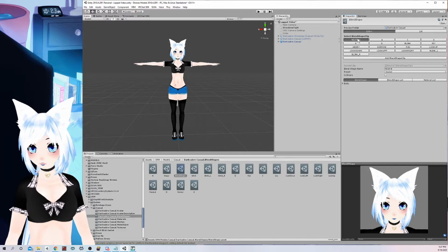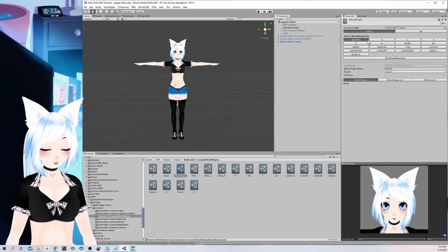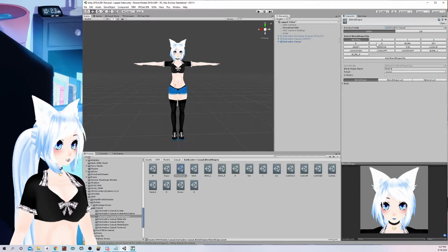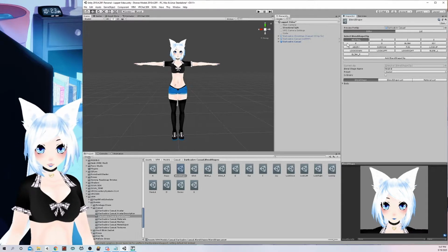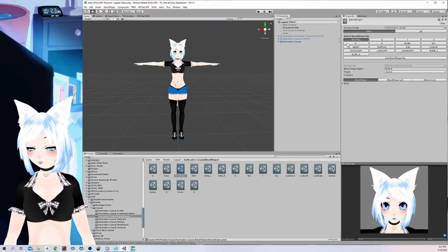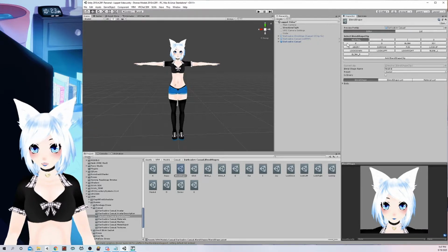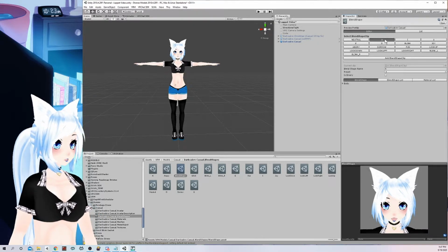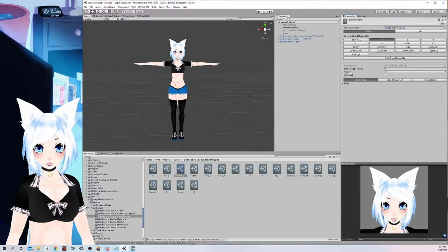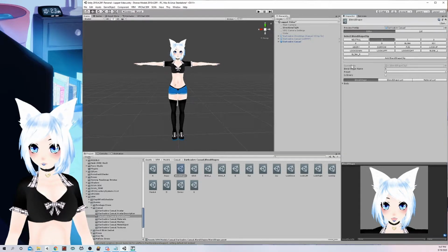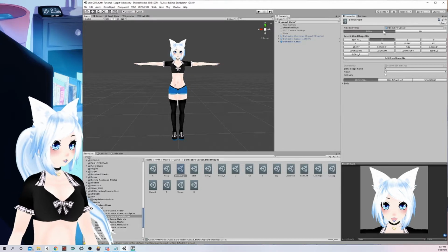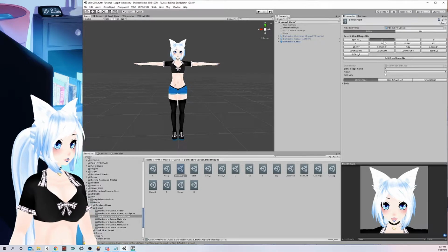Neutral, you just leave alone because that's like your base face basically. Now A, I, U, E, O, these are your voicings, like your mouth movement. Basically, when you speak into your mic and you make the A sound, whatever you select under A is going to be applied to your avatar. So what we need to do is set each of these.